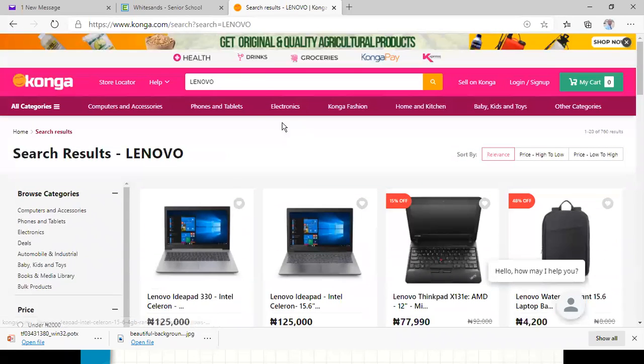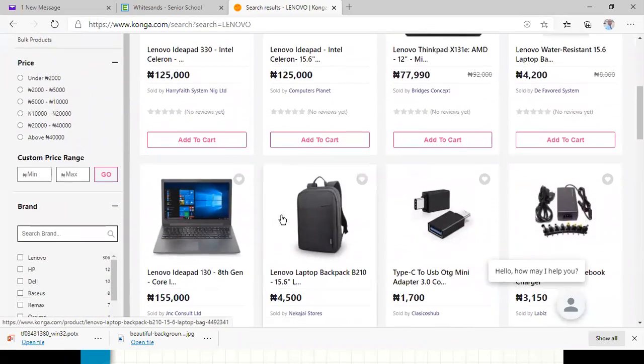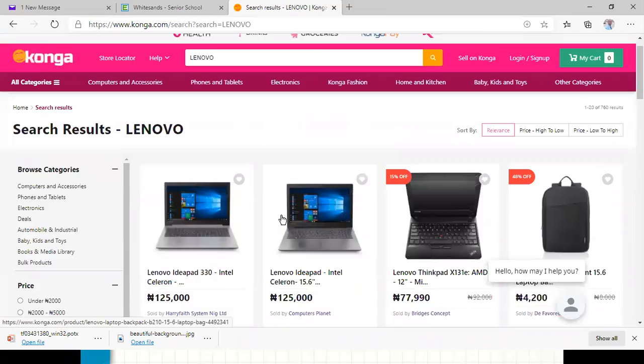Once you search using the name Lenovo, definitely there will be duplicates. Look at the brands of Lenovo we have here. So let's just assume that you have seen one.